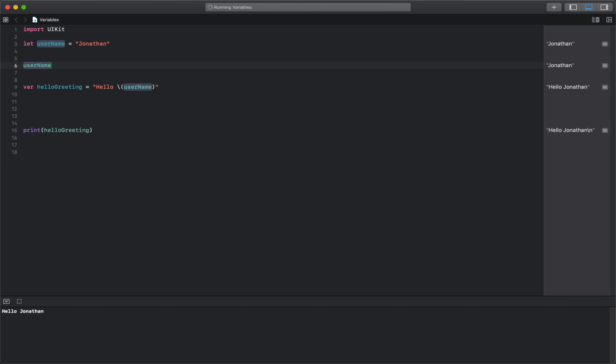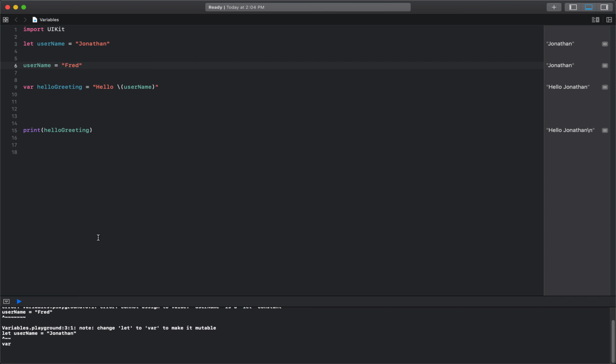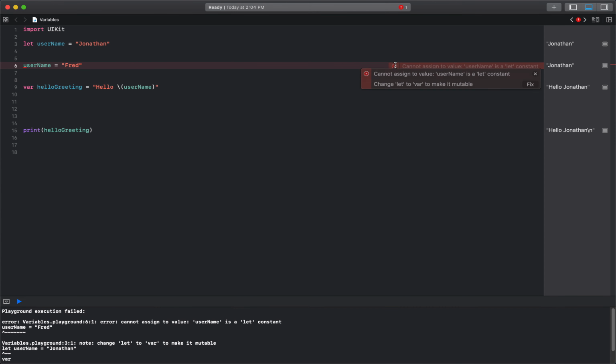But let's say I don't know what app I use, and I just stumbled across this code, and I want to change username to another one. So I can set username equal to Fred. Now you'll see an error pop up down here. Cannot assign to value. Username is a let constant. Change let to var to make it mutable.